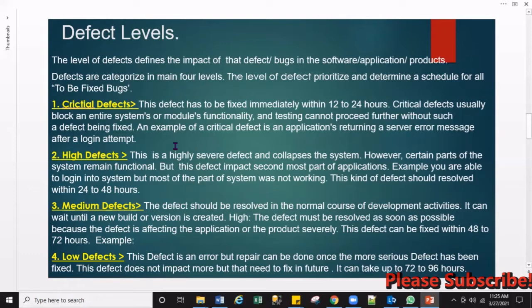All right. High defect, let's see high defect. This is a high severity defect but does not collapse the system. However, a certain part of the system remains functional, but this defect impacts a second part of the application. For example, you are able to log into the system, but most of the important parts of the system are not working. This kind of defect should be resolved within 24 to 48 hours.